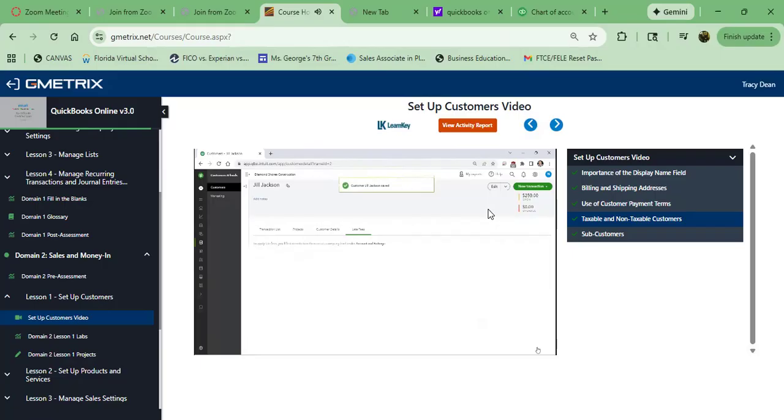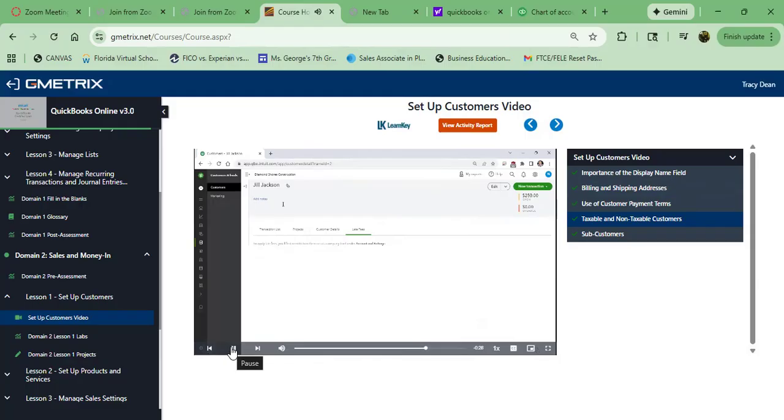When creating an invoice or a sales receipt, we can manually remove sales tax if we need to. I will select New.